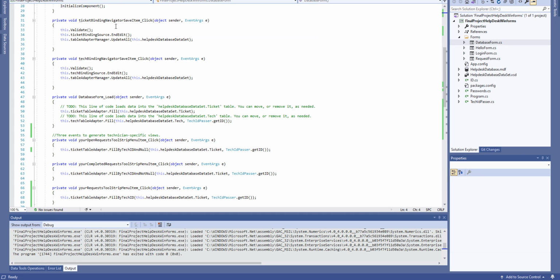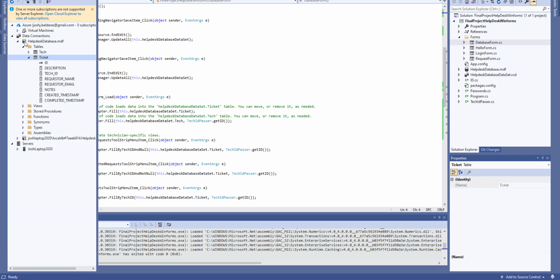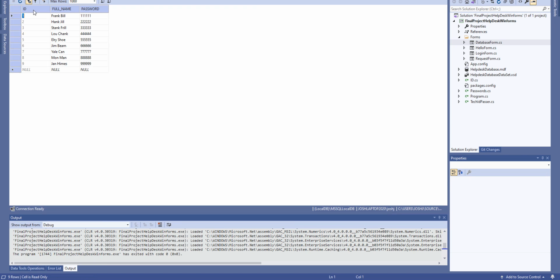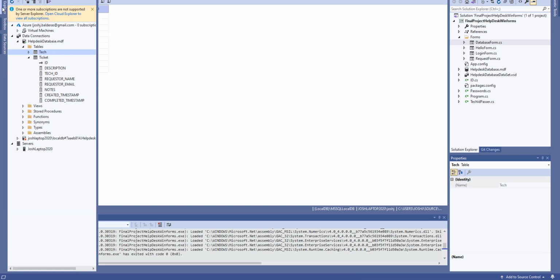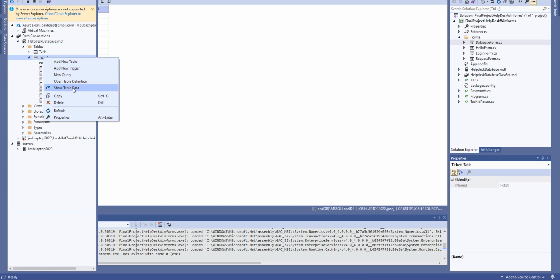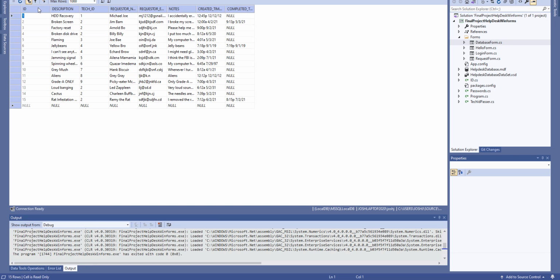Now, when it comes to the actual database, we have an ID slot, full name, and password for the technician. And when it comes to the actual ticket that you're viewing, you have ID, a description, the technician's ID, the requester's name when they're submitting the request, the email address for contact, the notes, the created time, and the completed time, a lot of which are null, and when they are completed, they are marked.